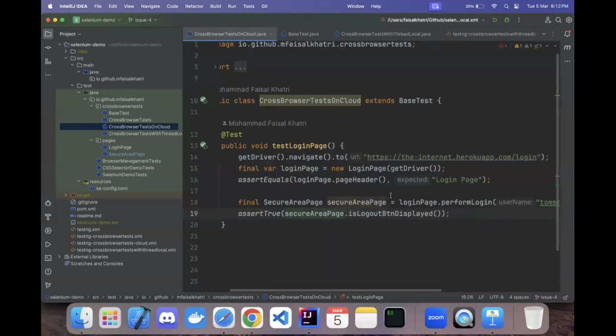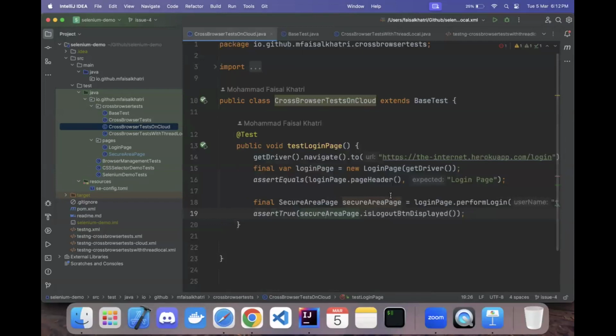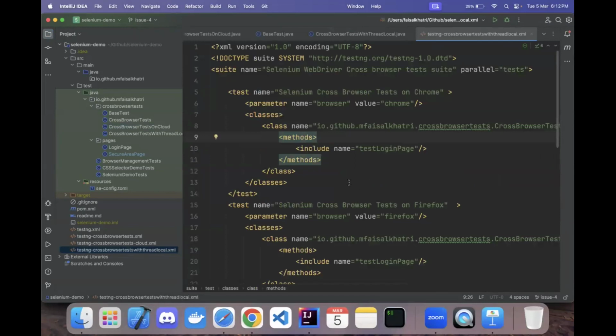The only catch here is we'll be running this test on the cloud platform, and there will be 4 different browsers that we'll run the test on, and all of these tests will be running in parallel. So if you see here, cross browser test with thread local.xml, they have created another, a different XML to run the test on cloud.